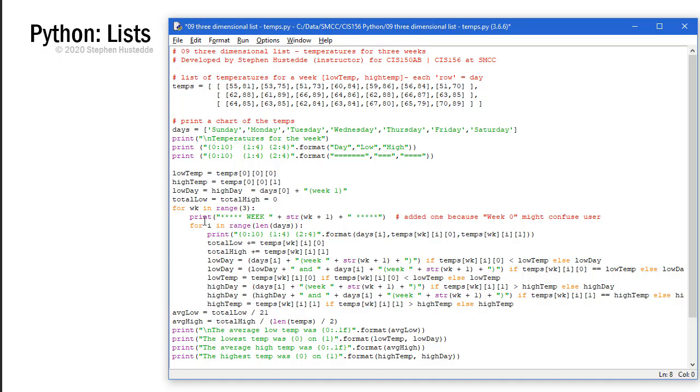Then within each week, I'm going to use the same loop I did before, just look at the length of day. So Sunday through Saturday, 7 days. I could have put a 7 in there rather than length of days. I'm going to print the days, so Sunday, Monday, Tuesday, and then the low temperature for that week and for that day. So my week, or WK element, is going to be the week, I is going to be the day, 0 is low, and then same thing here, but 1 is high.